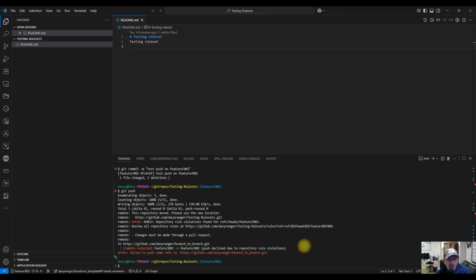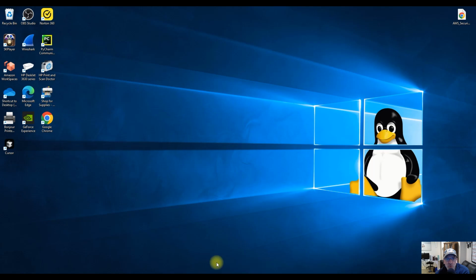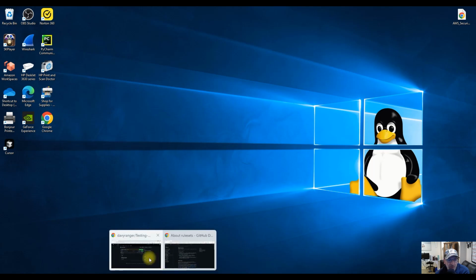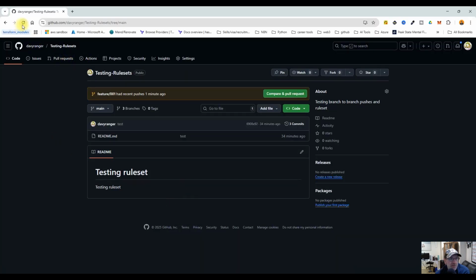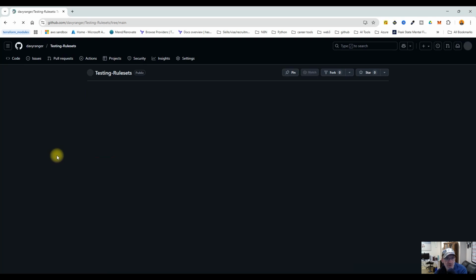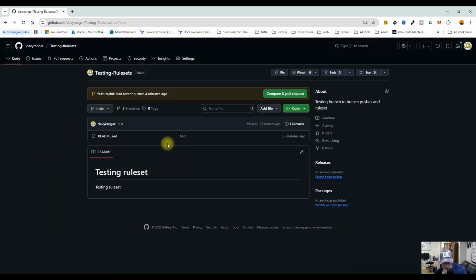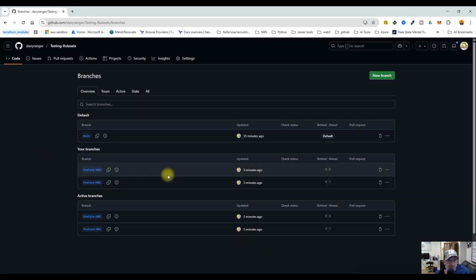All right. And just from that there, folks, as well, I want to show you the other rule that was set up on the remote. If I just refresh here and come to branches, we've got these couple of extra branches. If I try to delete that one, it says you can't delete this protected branch. That's because of that rule set, folks.